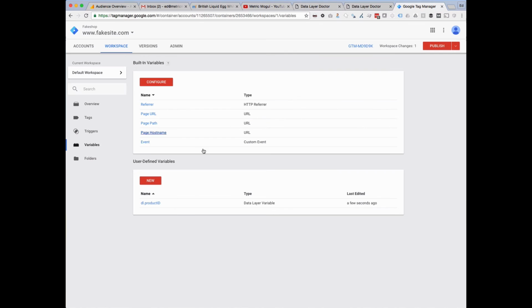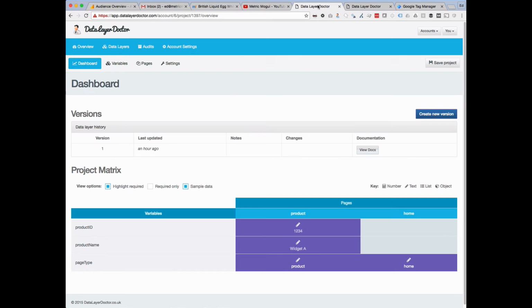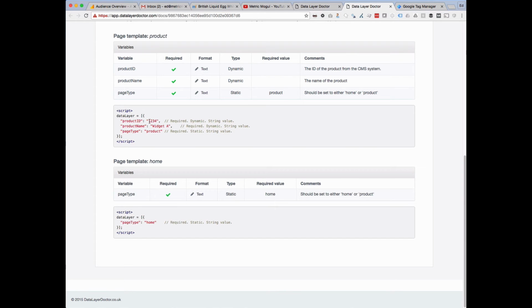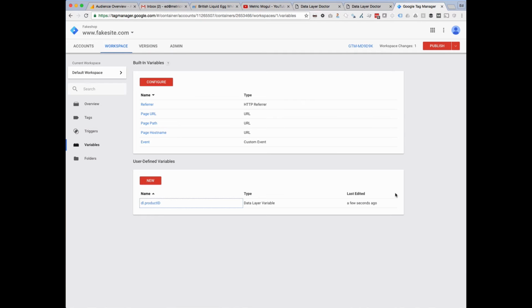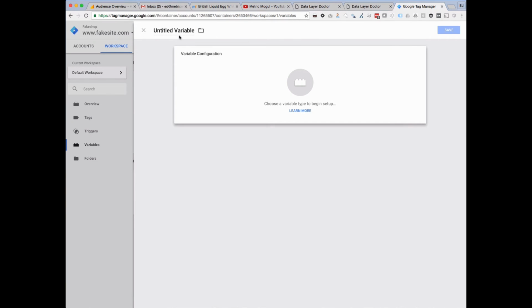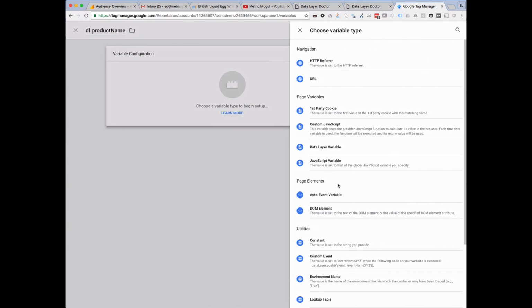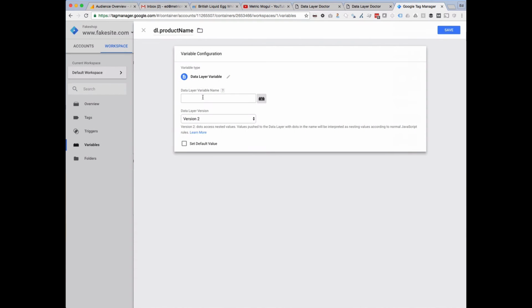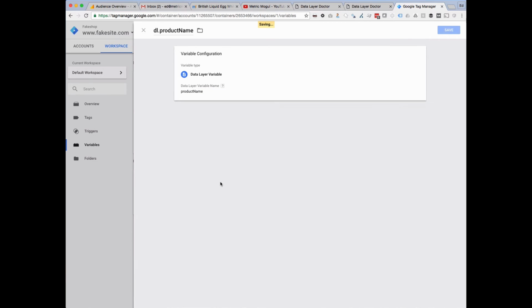Now, when the page of the website loads, guess what? This variable is going to be populated with whatever the developers put in here. In this case, 1, 2, 3, 4. Cool, right? All right, so let's create another one. Let's go dl.productName. Remember the case, very important. And data layer variable, product name, done.